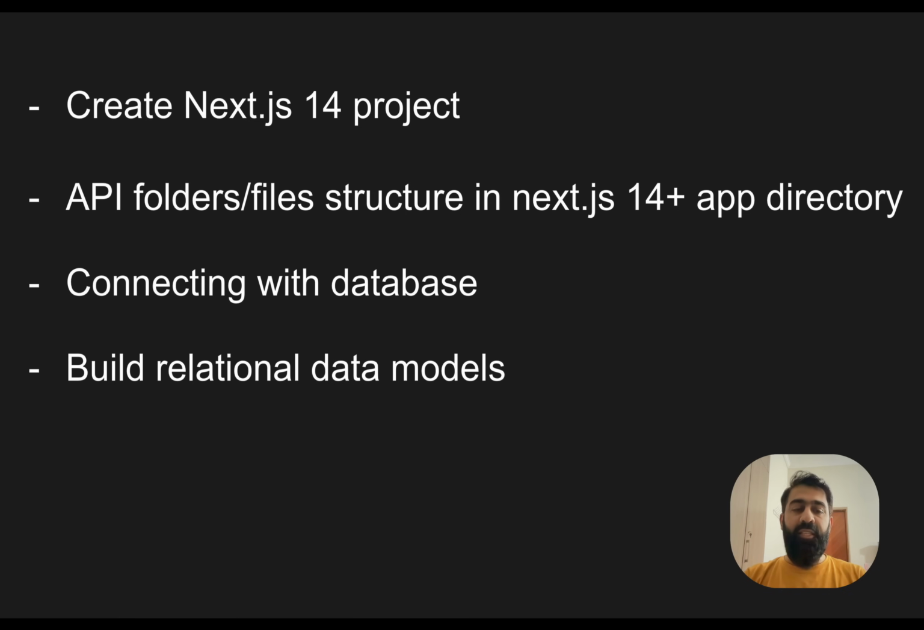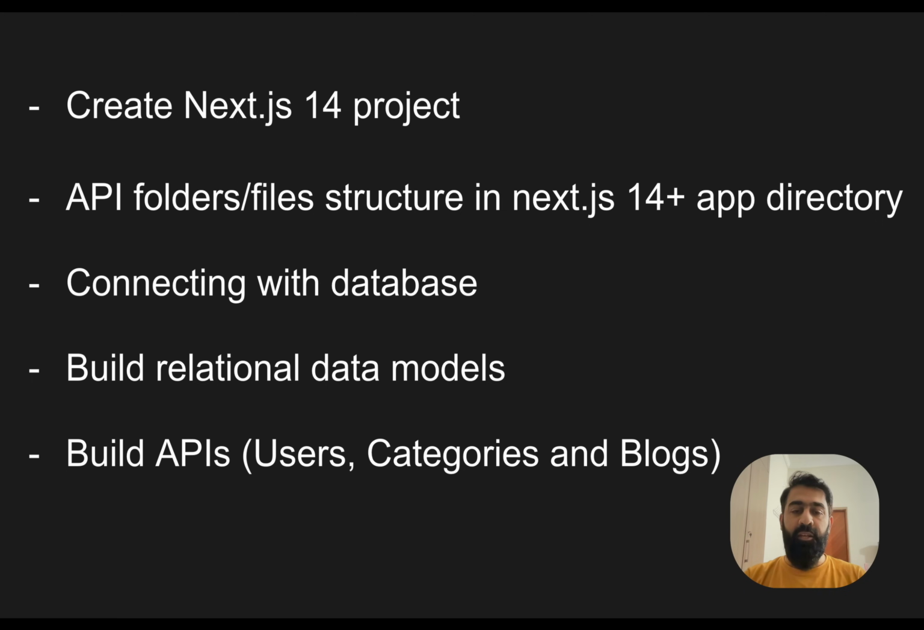After that, I will be creating different models for adding relationships between users, blogs, and the categories, and all the relationships happening between these models. For example, a category belongs to one user, a blog belongs to a category as well as users, and more relationships between these models. And this point is going to take a lot of time because we will be creating all the APIs and adding error handling in our APIs.